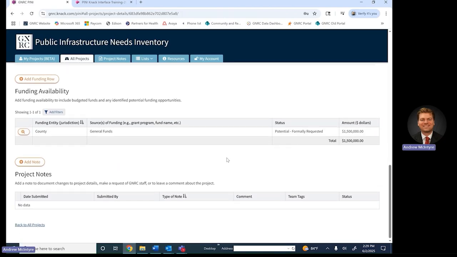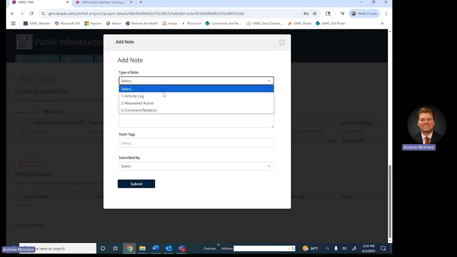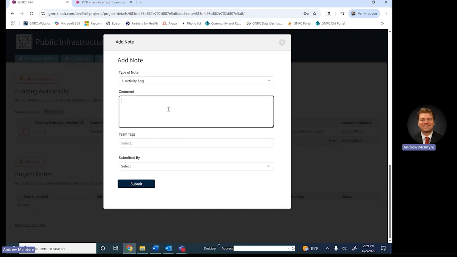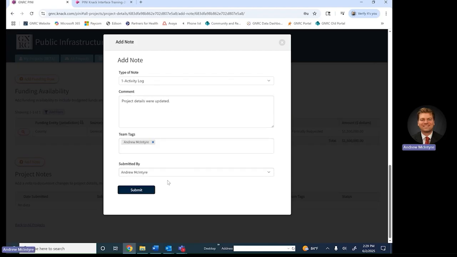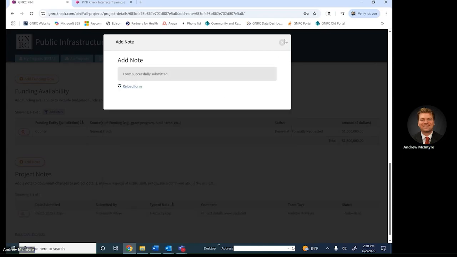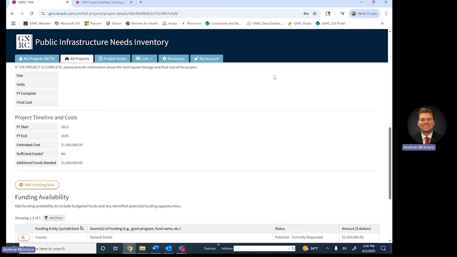And then anytime you make changes after your initial submission of adding the project, hit add note. And then type of note. This would be, in this case, an activity log. So say that the project details were updated. And then I'm going to tag my name. This was submitted by me, but ideally tag any team members who helped out or that may be interested in this project. Then hit submit. And then you will be all set. So your project notes, funding availability, and update details will all appear.